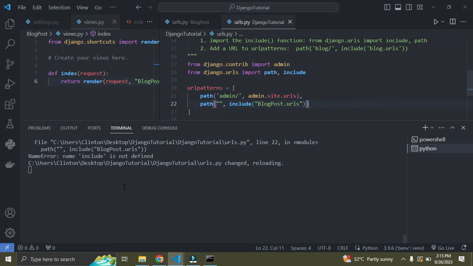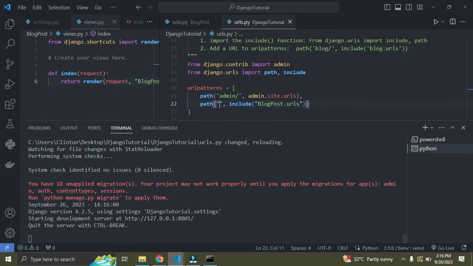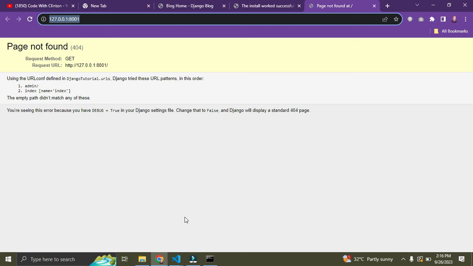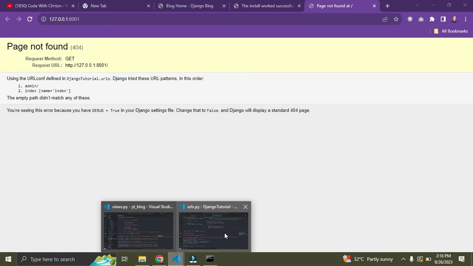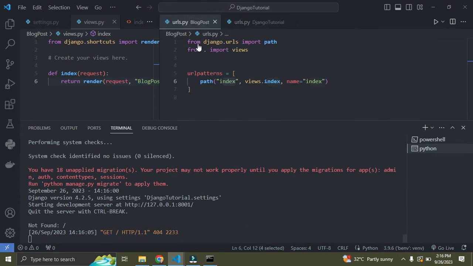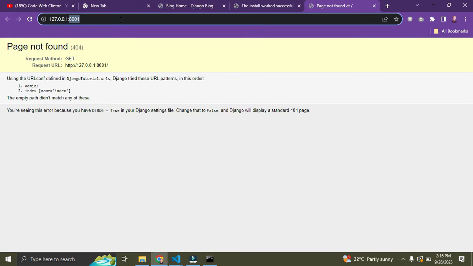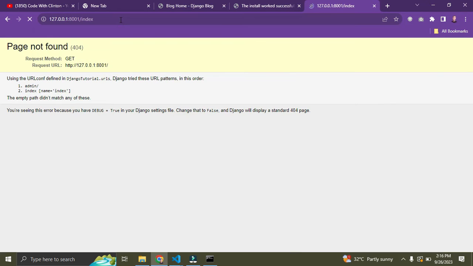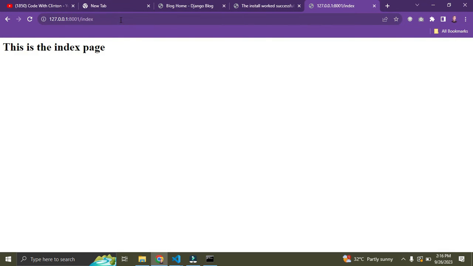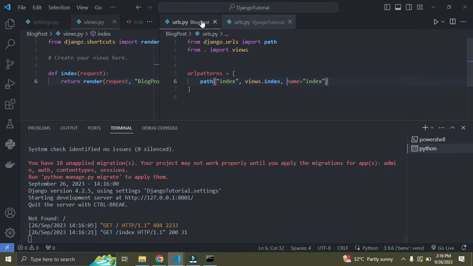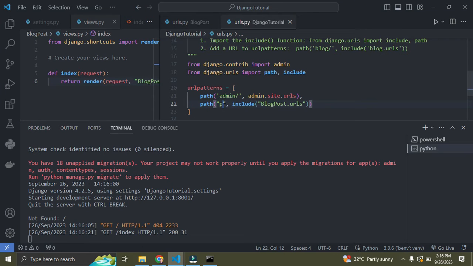Right now our server is running, so I'm going to open our server. It's showing an error. It's not meant to throw an error, right? That's because we have index here. If I come down to slash index, you can see now it's showing me this is the index page. Let's assume I put in post here. If I refresh this page now, it's going to throw an error.